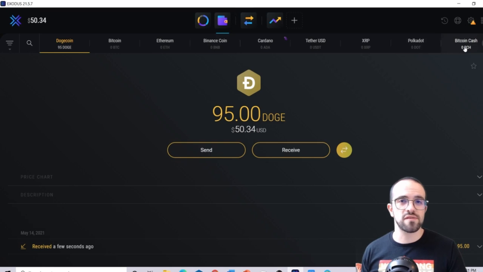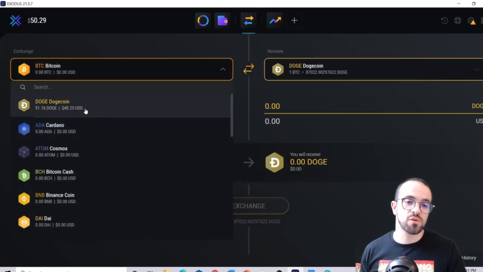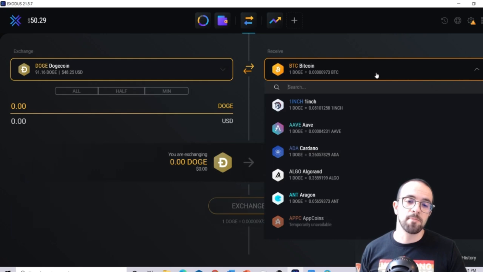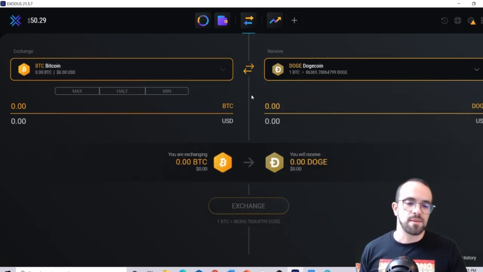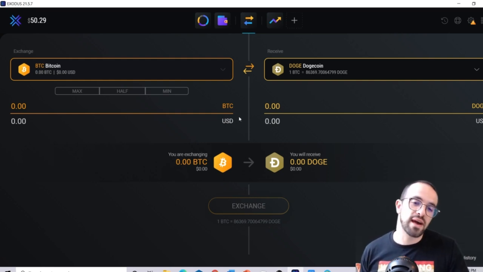Not only can you have many different cryptocurrencies in your Exodus wallet, you can also exchange. So if I want to exchange my Doge to another cryptocurrency, I can do it using my Exodus wallet. And Exodus is going to do the exchange on our behalf. Now the rates here may be slightly higher, the fees may be slightly higher when comparing, for example, to an exchange like Binance, but you can also do it from the wallet, which is cool.